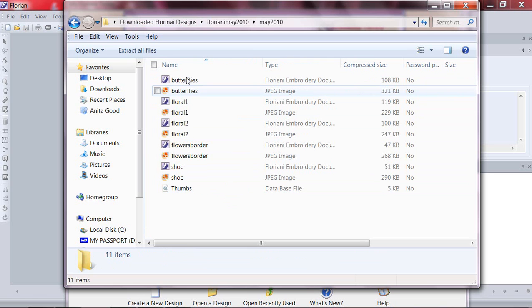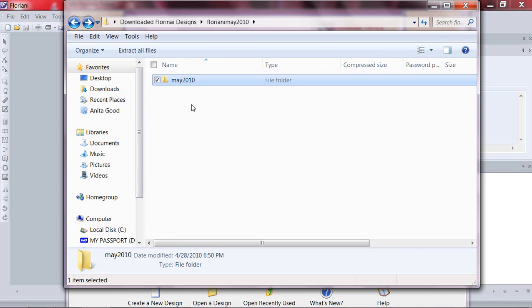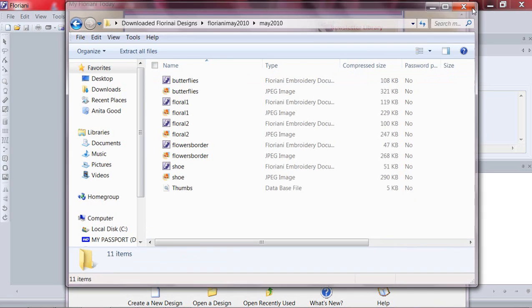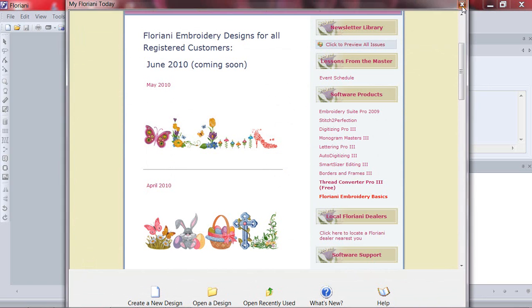Now here's our design, and here's the JPEG image it was created from. So that shows us where our designs are. Now, Floriani does not read zipped folders. So when I unzip these designs, then I should be able to get to them.